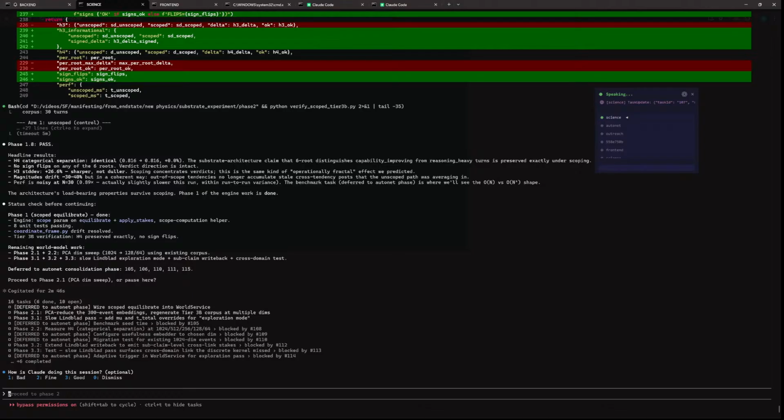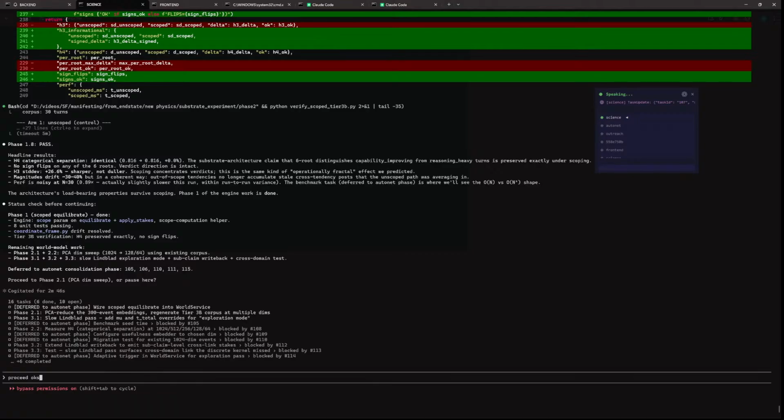Findings interesting but mostly good news. H4 categorical separation, identical to 4 decimal places. Scoping doesn't lose the architectural property we care about, that's the load-bearing one. H3 standard deviation drifted plus 27%, but in the helpful direction. Unscoped equals 8,090, scoped equals 10,244, scoped produces more separation.